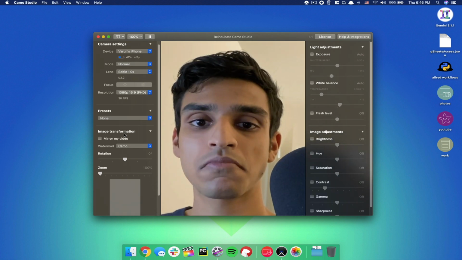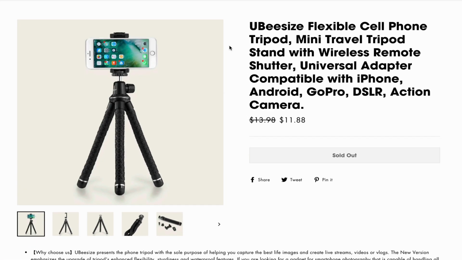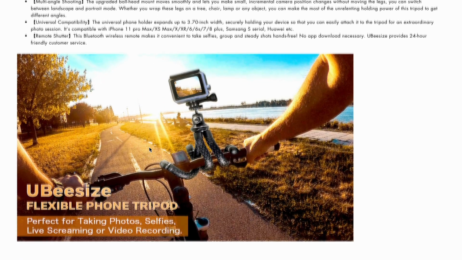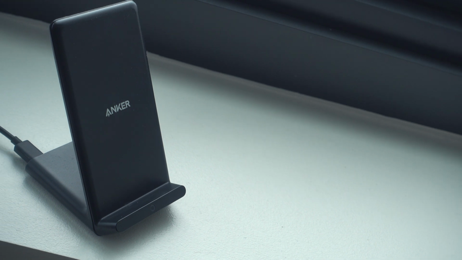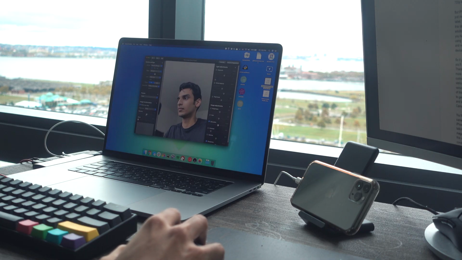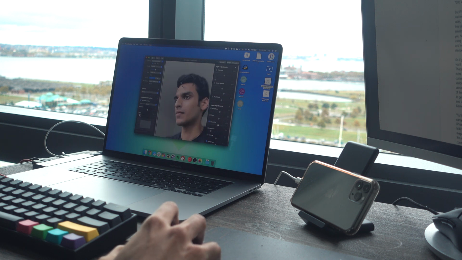Now, there are iPhone webcam mounts and tripods you can use if you want to take advantage of this setup, although I'm just using the Anker PowerWave wireless charging stand that isn't the most ideal accessory to pair this with, but it works for me. I'll leave those links down in the description as well.